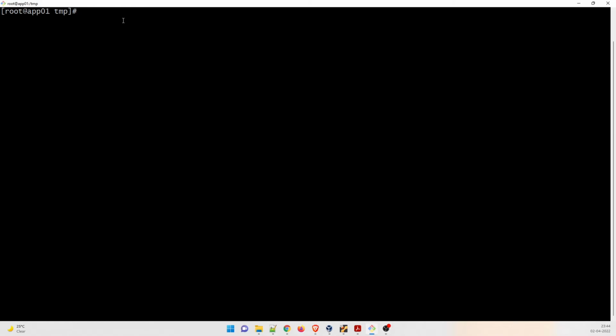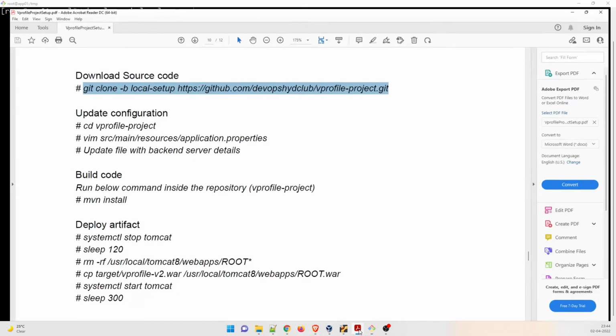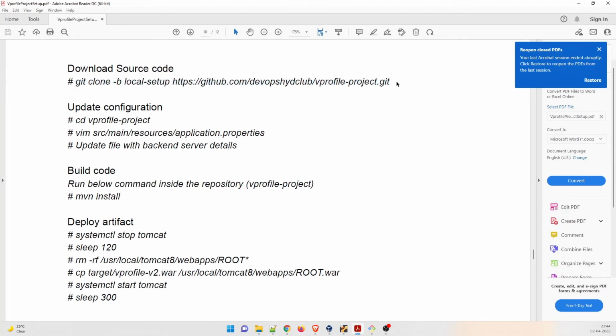Then I think we have to clone the repository. So type git clone -b local-setup. Why local-setup? Because this is the branch that we are going to need. So you can just git clone and give the URL that you need. You can find it from here. So this is another one, and if you have forked it from my repository, then I think you can see it over here.